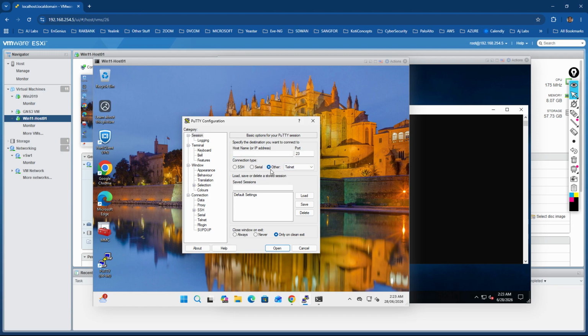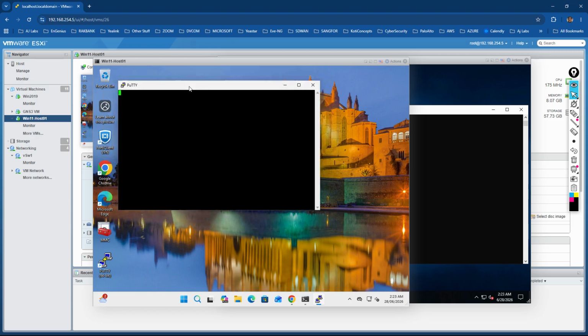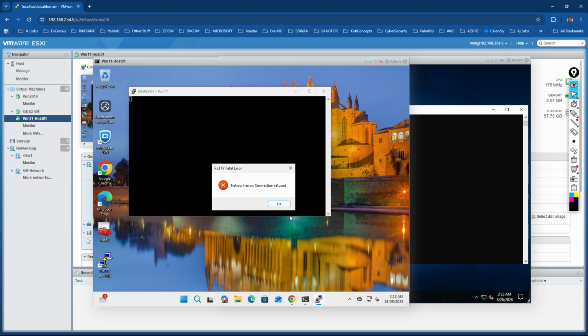So select other. I'm going to say here 89.98.99.4 and here the port number I'm trying with is 23, the telnet. Say open. See here, network error, connection refused, right?